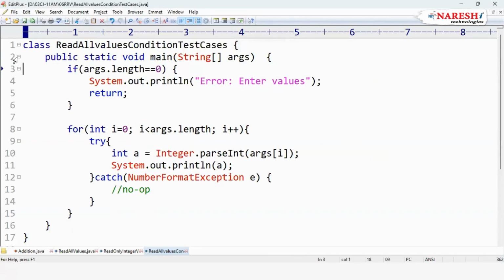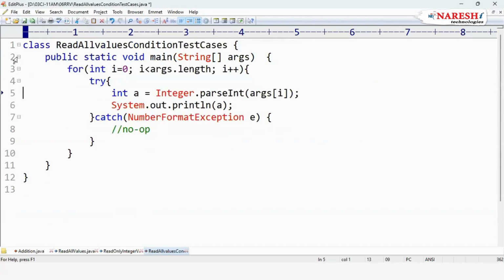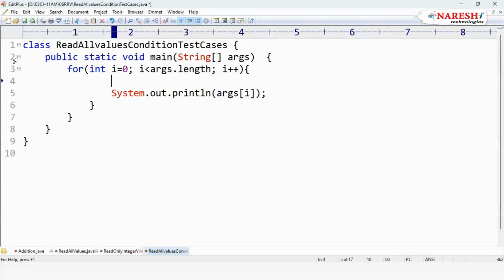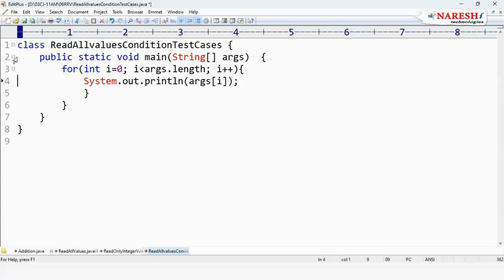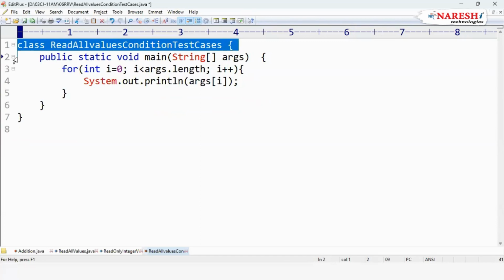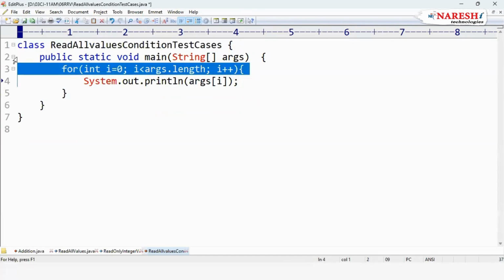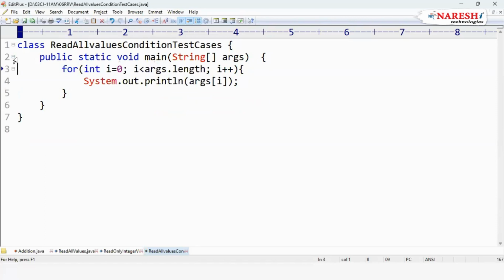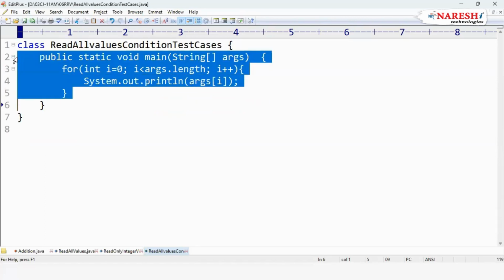Look here. I'm removing this if condition, it's not required now. Try also removing. Okay, now understand this code. Reading all values from the keyboard. For that, I have written a for loop with SOP and I. As many values as we send from the keyboard, it reads all values.